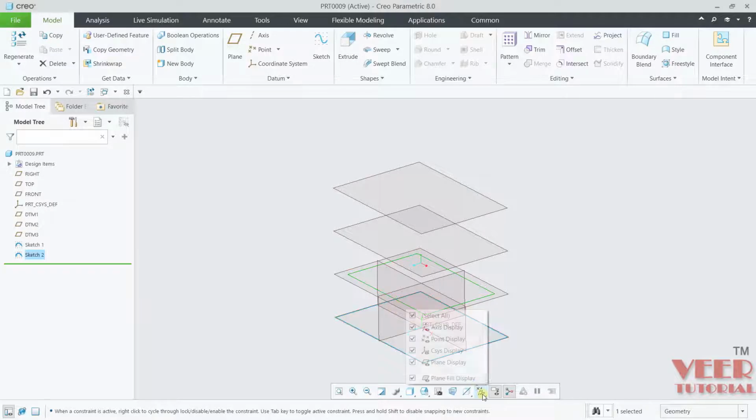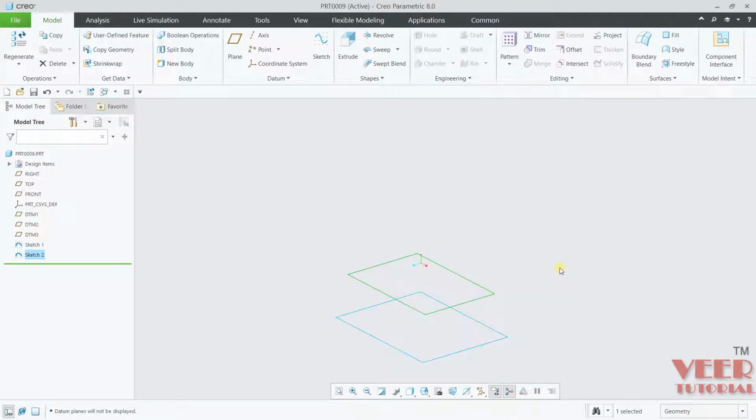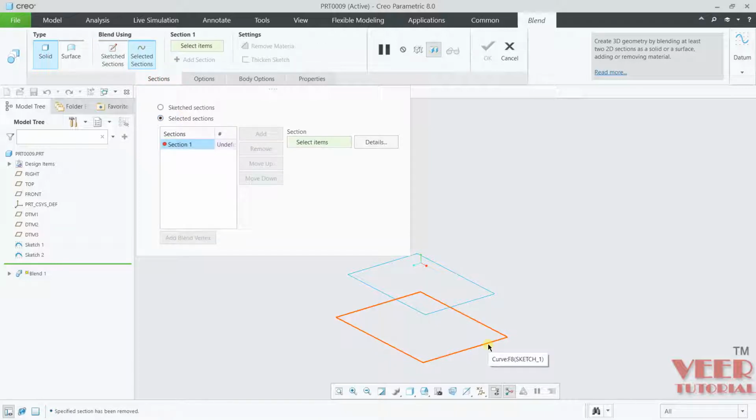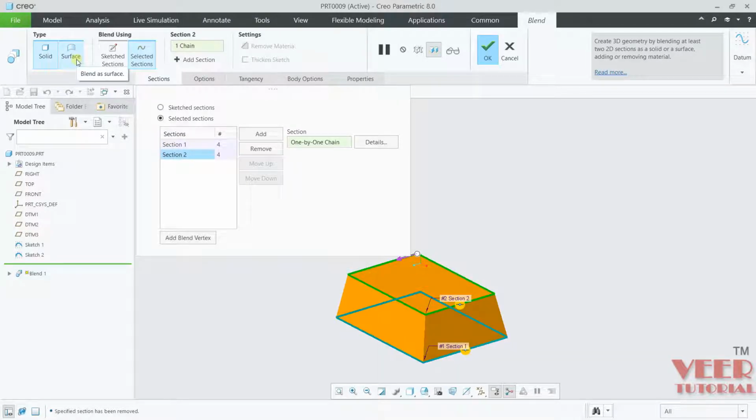To create the blend, I will turn off all the datum planes. The options in the blend command are very similar to swept blend. If you go to shapes and then blend, the first option is the type of surface, solid or surface. After that we have the blend option, sketched or selected. If you go to the sections, we have similar options as in swept blend, sketched or selected. We have already created the sketches, so we need to go to selected. Click on the first sketch, click on insert, click on the second sketch. Let's say I want to create this as a surface, and then click OK.